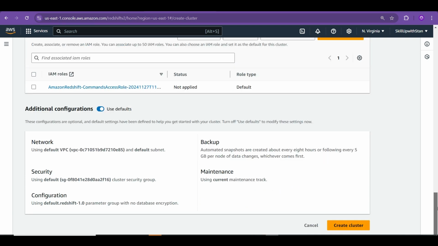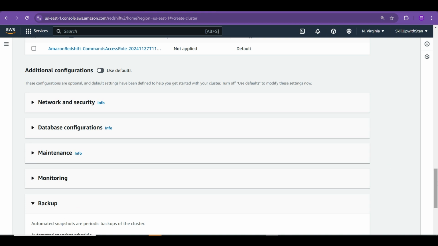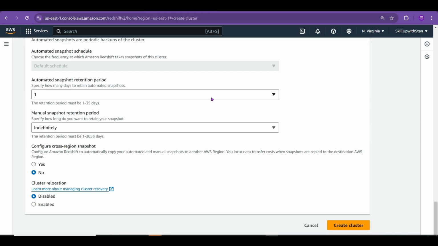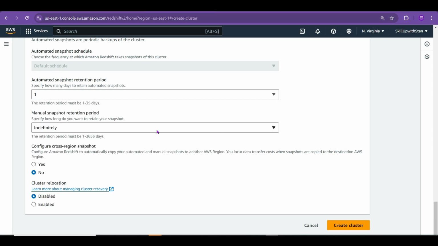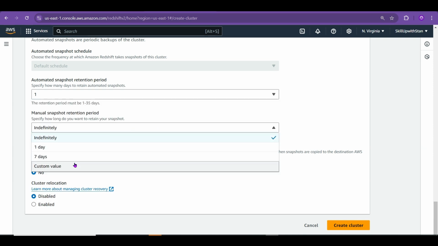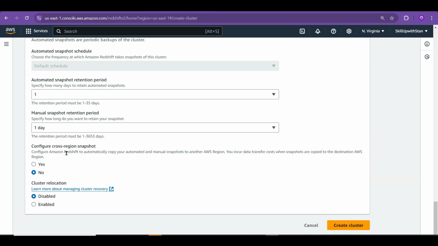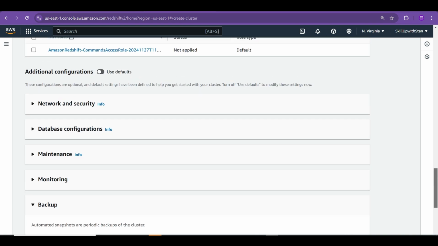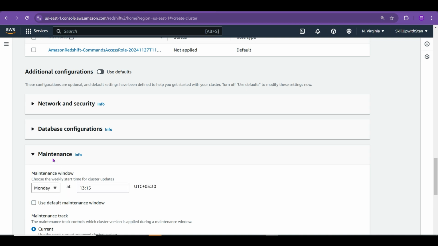So this is going to be okay. Let me just disable these things. I don't want to get more bill. Let me go and disable it. Yeah, I will just choose only 1 day. Cross region, no. Cluster relocation disable. Fine. This is fine. So monitoring is fine. Maintenance also I will just disable.